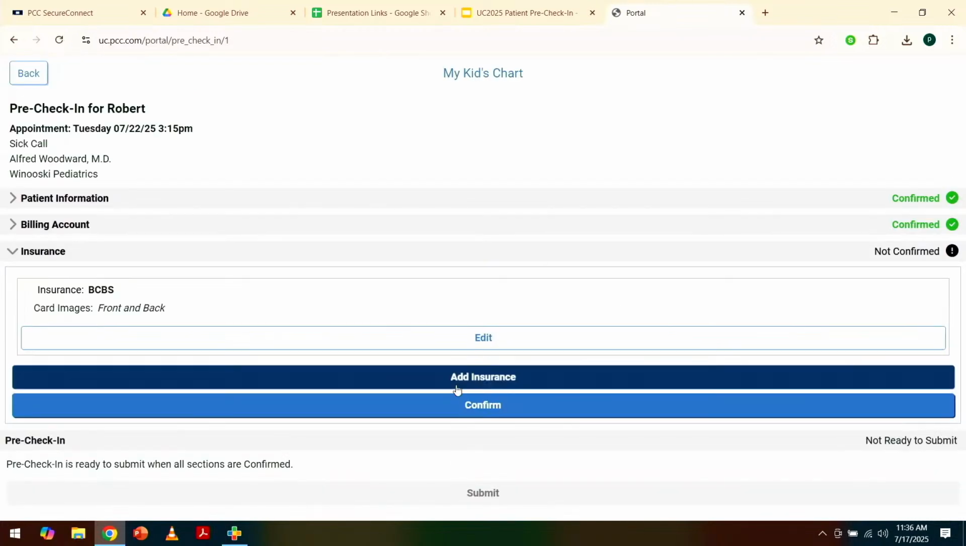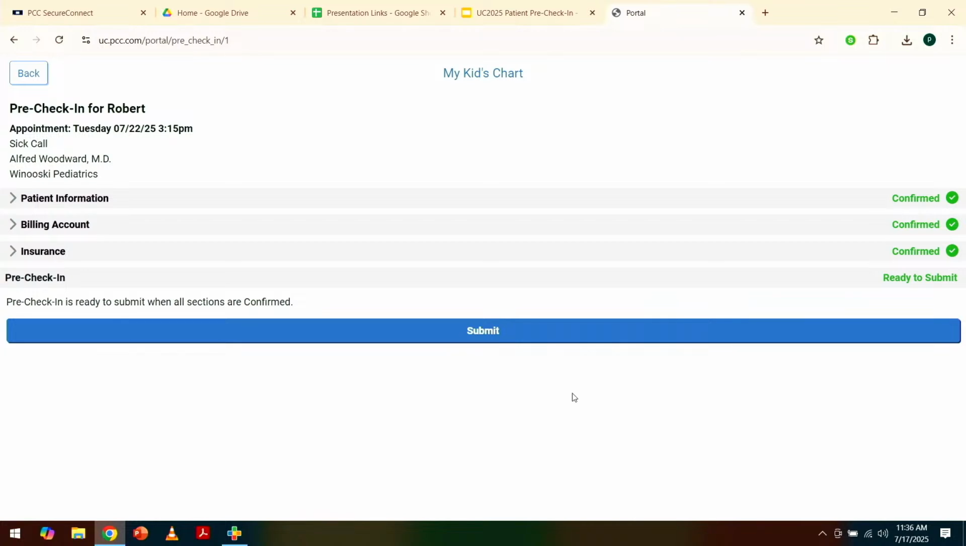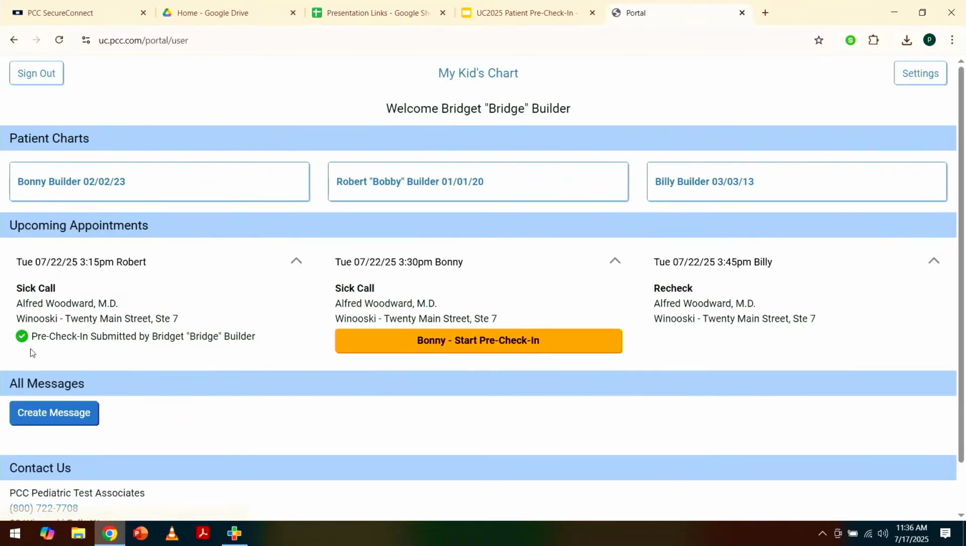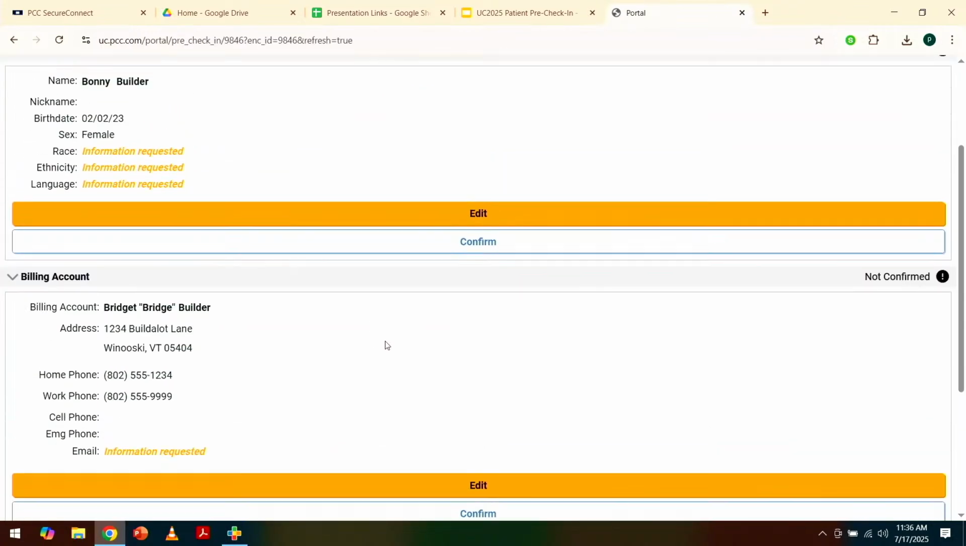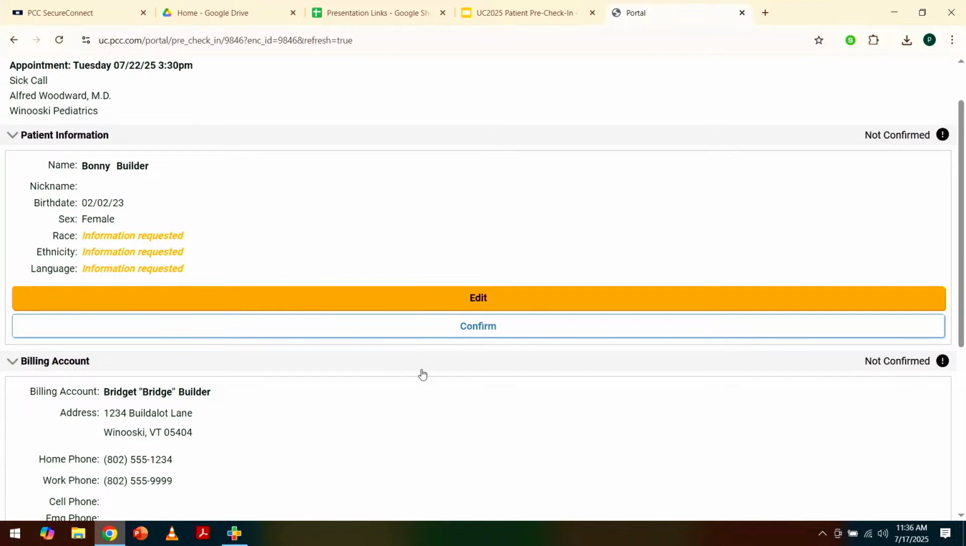And now that I've added that here, we can also confirm. So I'm just saying, yep, patient information, billing account, insurance, everything is ready to rock. We're gonna submit. And then you'll see under Robert here, pre-check-in has been submitted. And who did it? That's me. Bridge Builder, the mom.